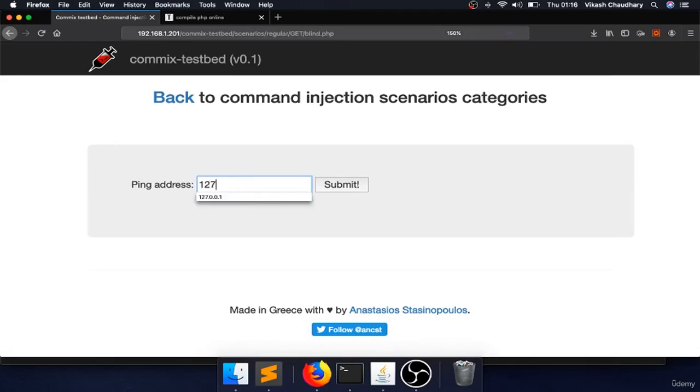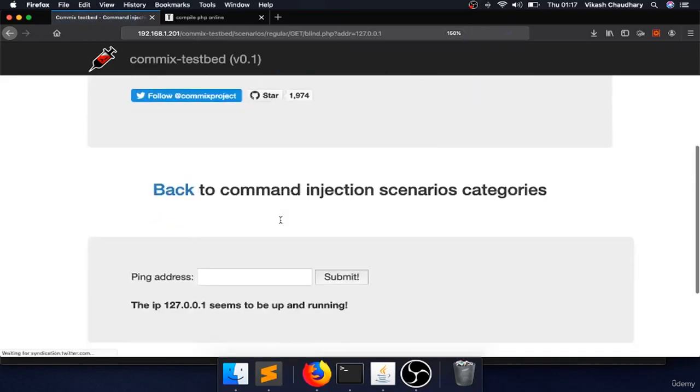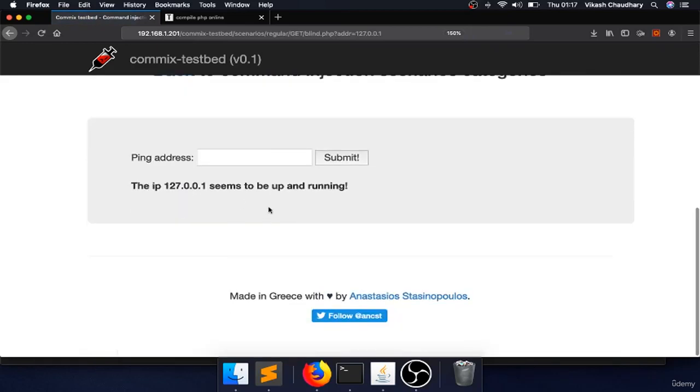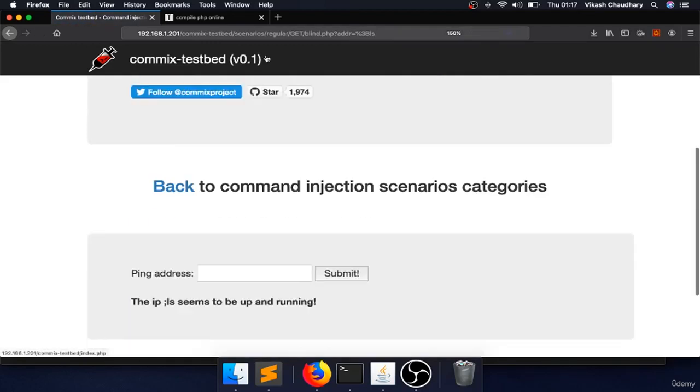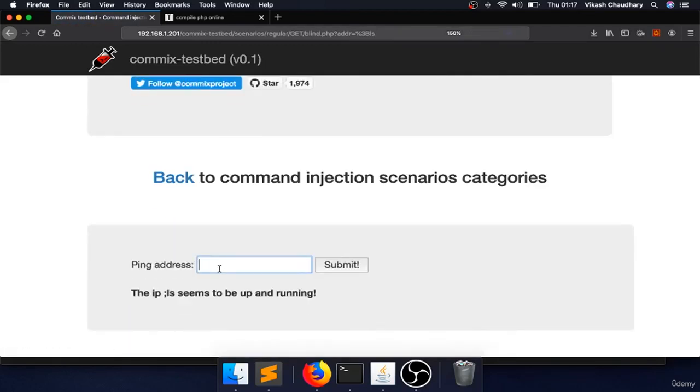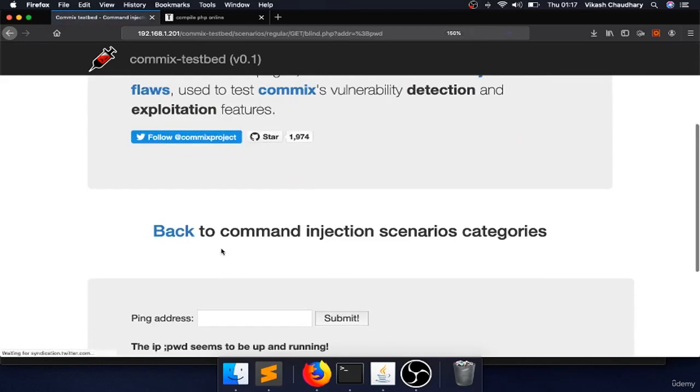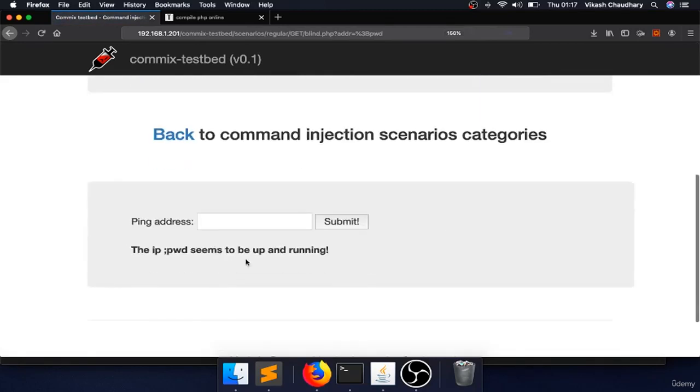For example, if I give 127.0.0.1, see what's happening. They are just saying the IP seems to be up and running. If you use semicolon ls, nothing. Maybe it is working, but they will not give you any output onto the web page. pwd, nothing, seems to be up and running. Now because the command is executing, that's why they are saying seems to be up and running. That means the command is executing in the backend, but you are not getting the output of the present working directory.